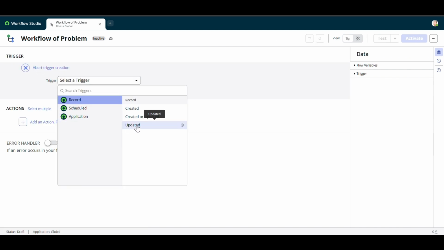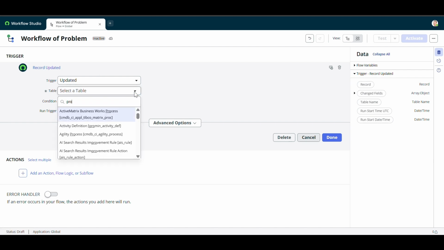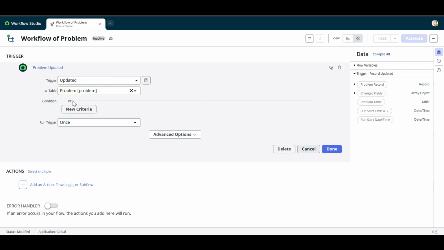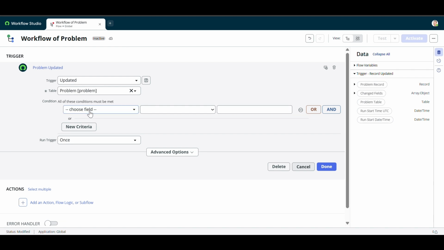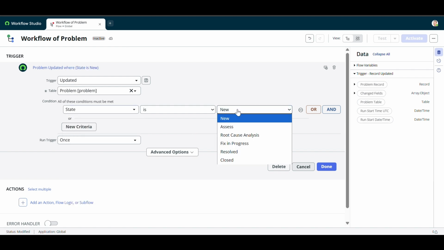The condition should be when we update the state, right? So we have to set the update record, and we have to select the table. So the table is problem. Click on problem, and we have to add the condition. The condition should be like state is access, right? So we make state is access. Okay, then click on done.